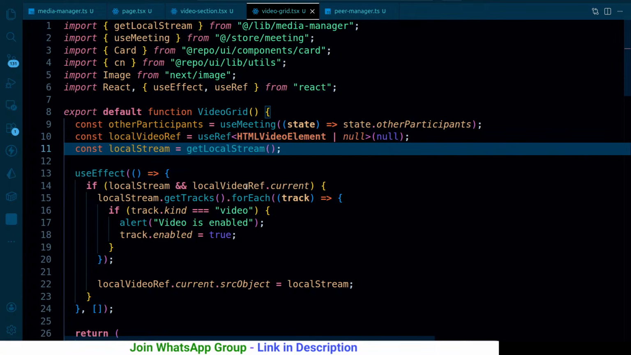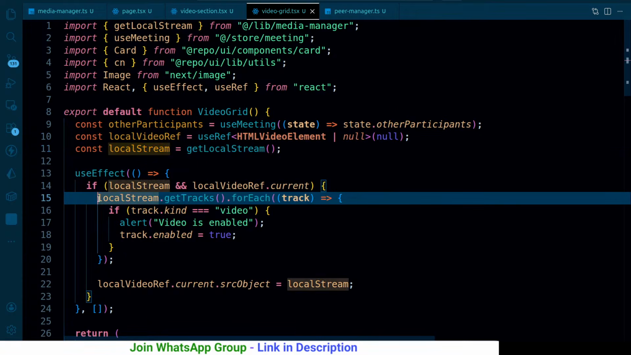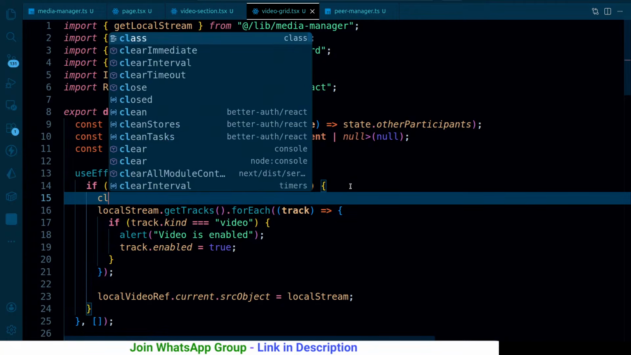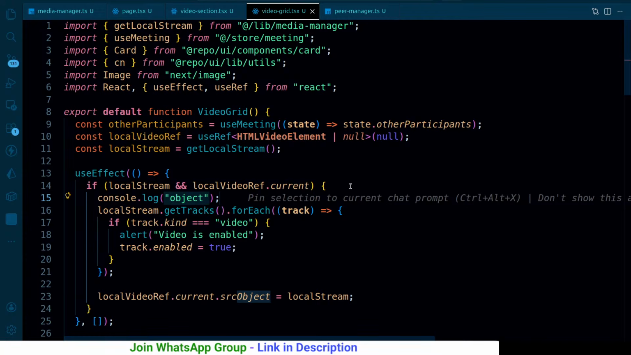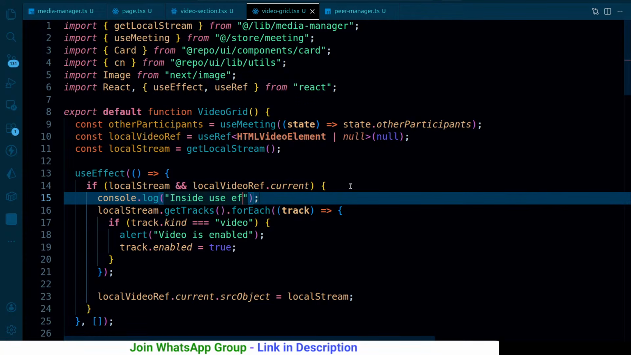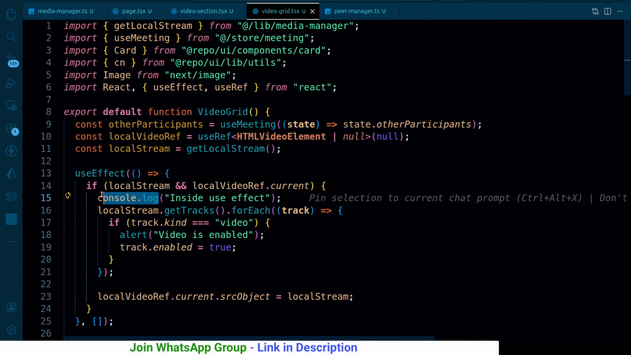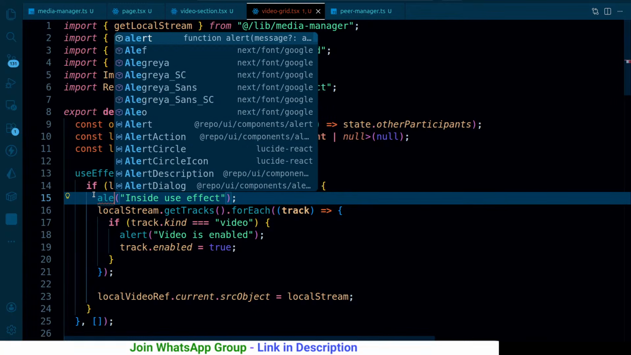I am getting the local stream. Once I got the local stream, this track related thing is never happening. Console log inside use effect. Let's see. Let me alert this here. That would be better. Alert.